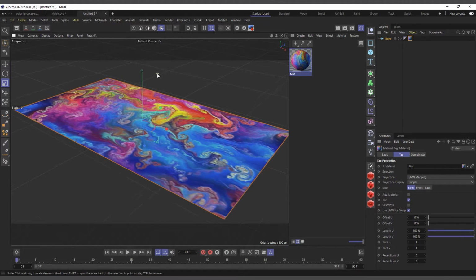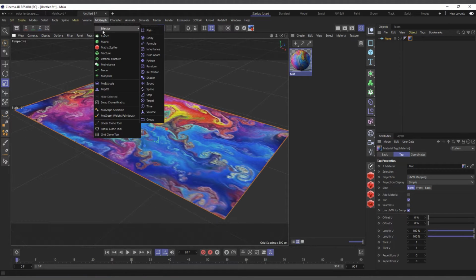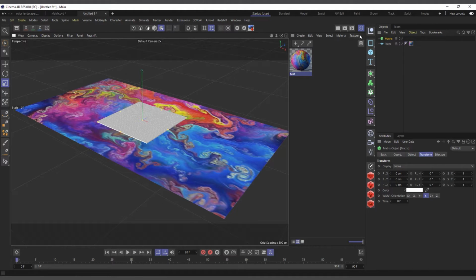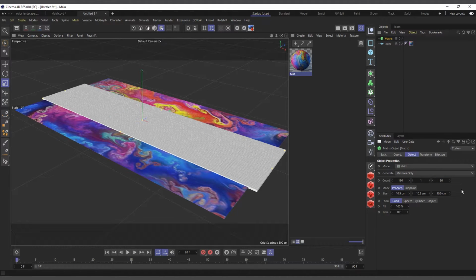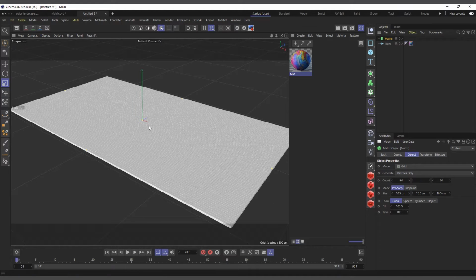The next thing is I'll create a matrix object. I come to MoGraph, Matrix, and here we have our matrix object created. I'll also increase the count to 160 by 90. This is temporary, just for now, and now everything is fine. The mode is set to per step. I'll change it to endpoint because I'll later change the count, and I don't want the size to keep increasing. I like it the way it is.